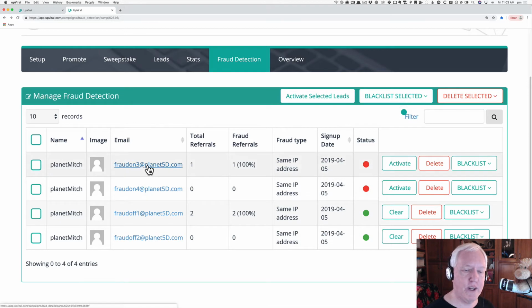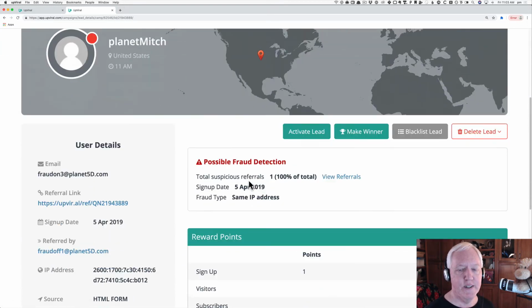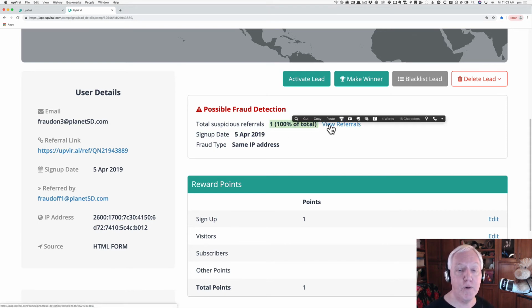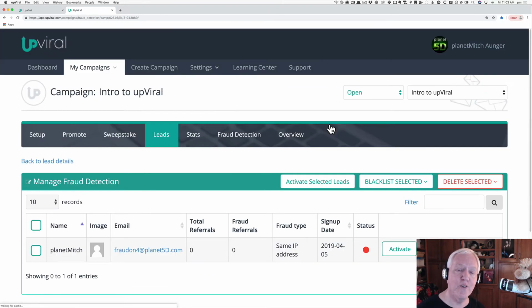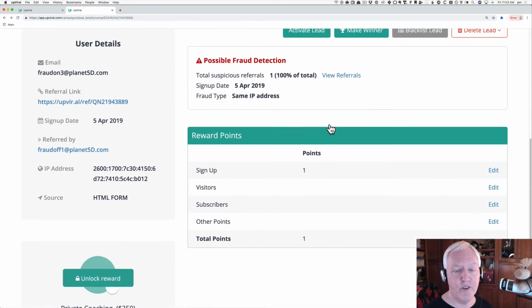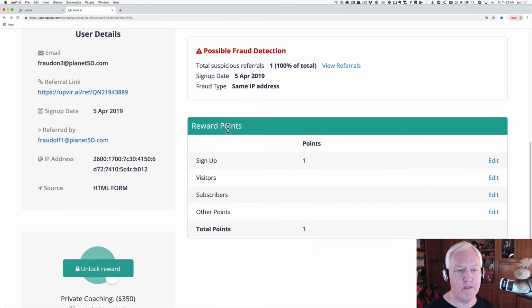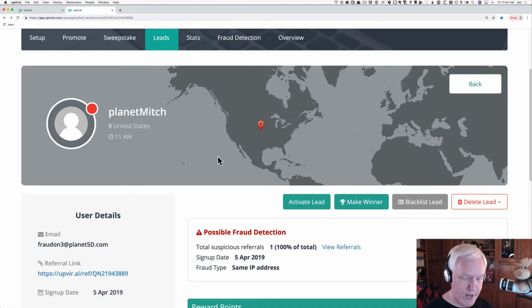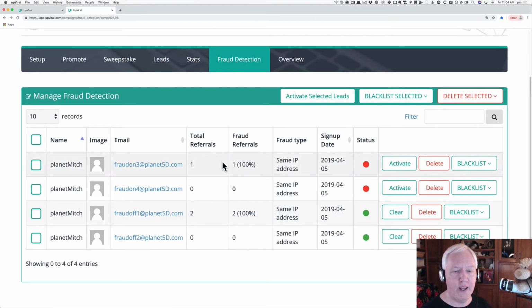So let's suppose that we decide that fraud on 3 is a valid person. Now let's go in and look again just for fun. It says possible fraud detection, 1 suspicious referral, which wasn't there before. View referrals, we can click that through, see that that's the one that came through, right? Going back, still no points or blah, blah, blah, right? This is all empty.